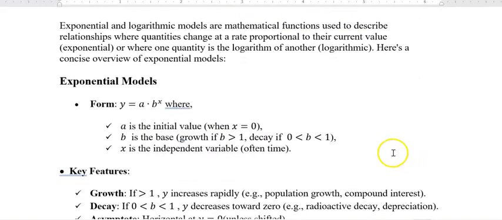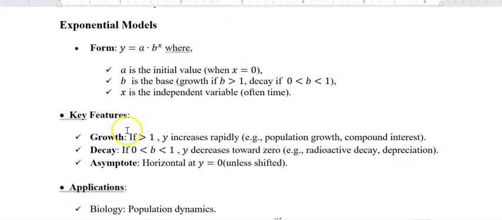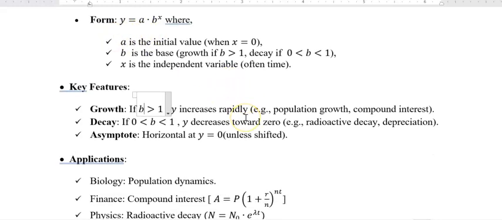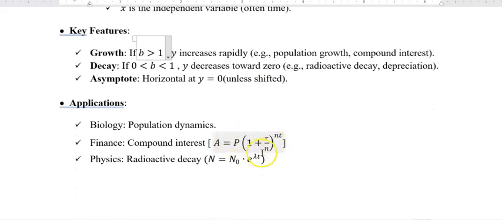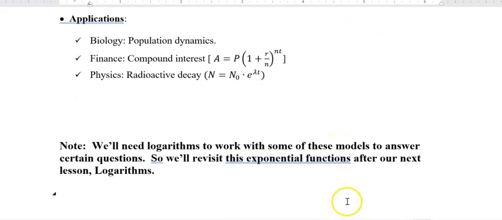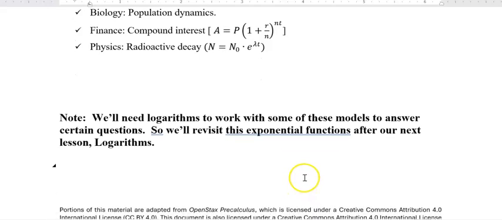Okay, so summing up, we have our key features of the exponential models. It's either growing, or it's decreasing. Applications, we saw our money application. We can talk about radioactive decay later. We'll do some more applications later, but it's very applicable. When you do your project for this course, you're going to do exponential functions because we can do a lot of basic modeling with exponential functions. Okay, next up is logarithms.